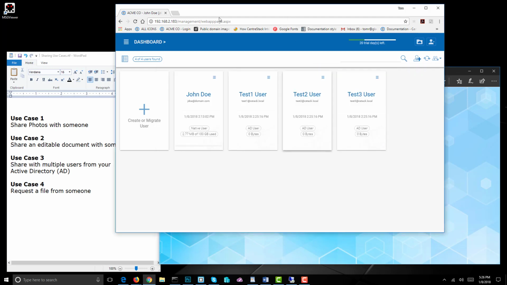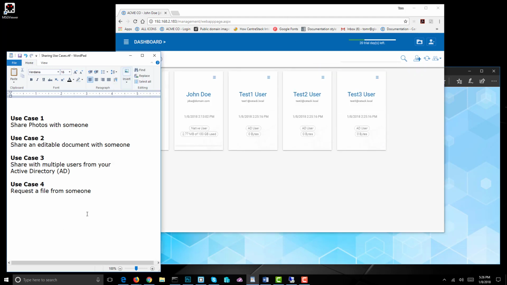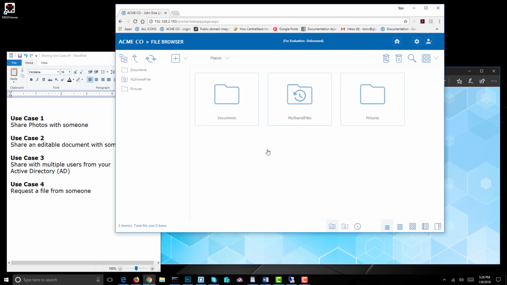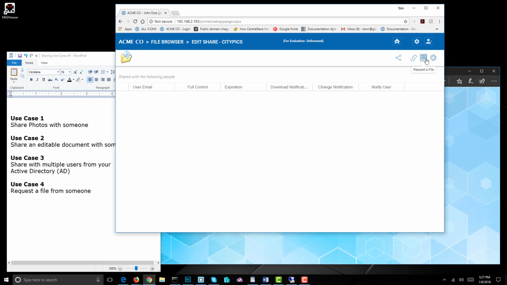Right. So in use case 4, I want to request a file from someone. So here I am, I'm John Doe, logged in as the manager of this tenant. Let's go to my files. Now I'm going to create a new folder. We'll call this CityPics. And instead of sharing the usual way, I'm going to request a file.